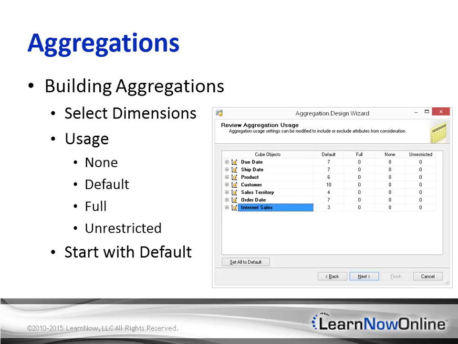When you build an aggregation, you can select and deselect dimensions to be used. You can use the usage in the Review Aggregation Usage window to apply a different condition than the default. Full means every aggregation for the cube is included. None means there are no aggregations. Unrestricted removes restrictions from the aggregations. And the default is what the designer picks as a default rule, and it lets the Analysis Services intelligence figure out how best to use aggregations.